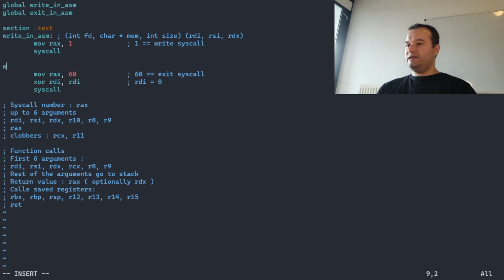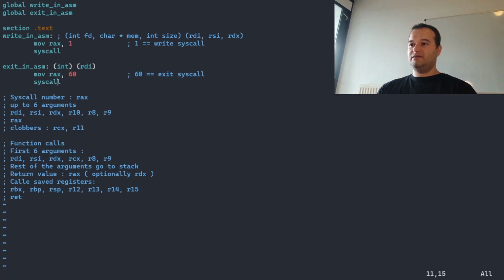Okay, let's write the exit. It will be even simpler, because it just asks for an integer as the exit value of the program, which arrives in RDI, which matches how the system call expects it. So we don't need this. And yeah, I think that will do it.